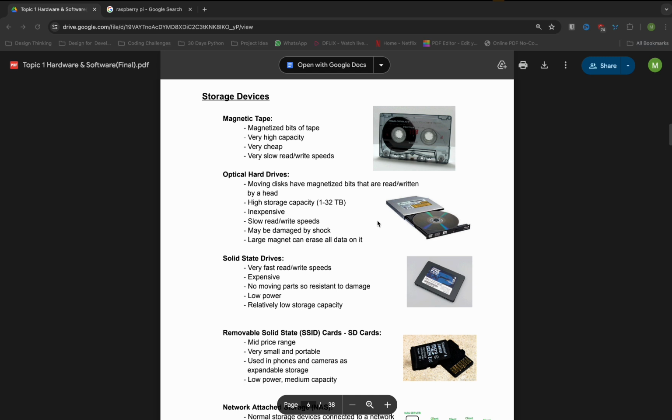Then it comes to the second version. Okay, the second version is optical hard drive. So in your exam, they can ask you the features of the secondary storage. Like they can ask you to write some of the functionality or some of the features about solid state drive. Okay, so similar like that, they can ask you anything. They can ask you about the magnetic tape, optical hard drive, solid state drive, similar like that.